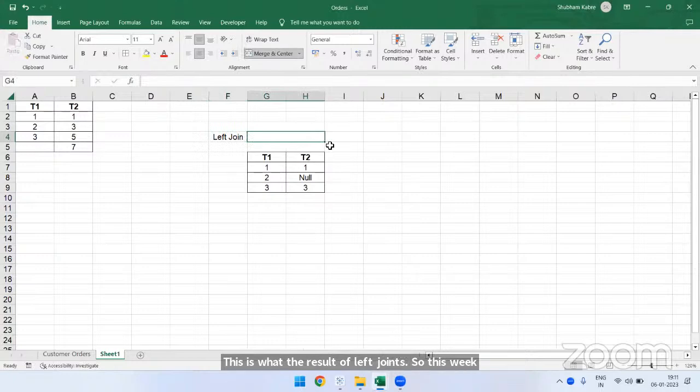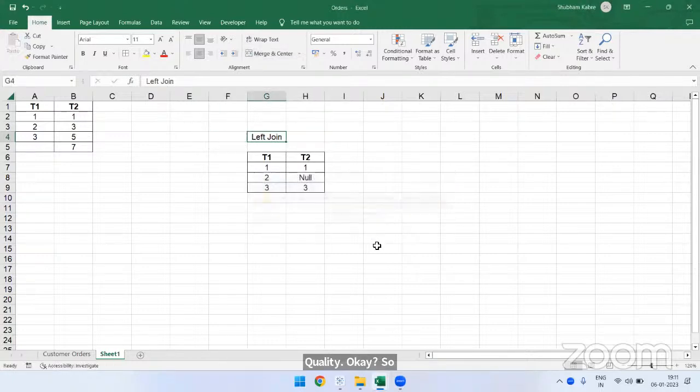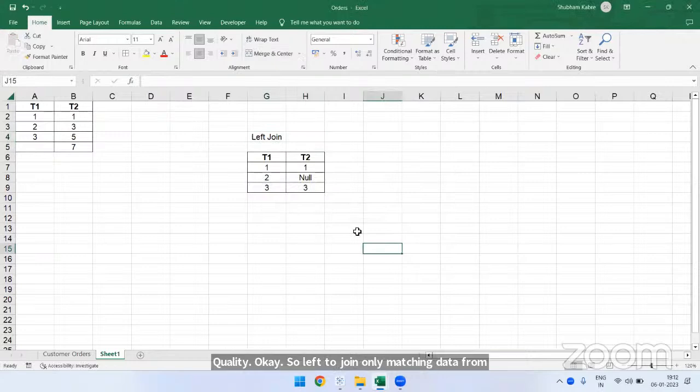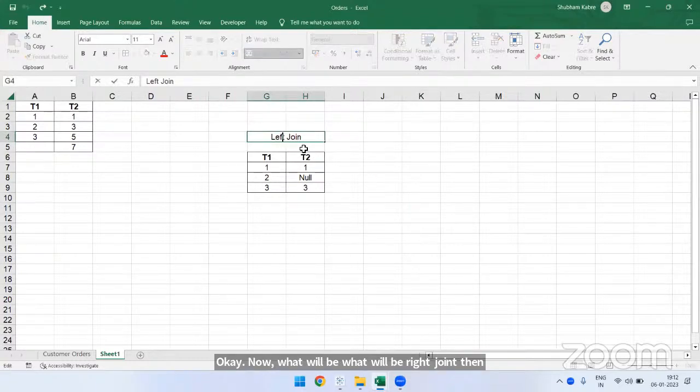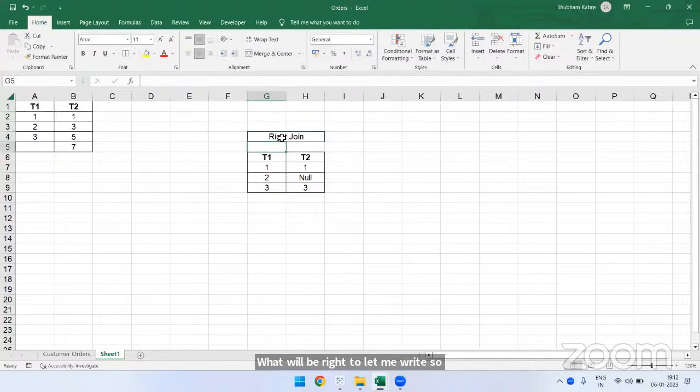Okay. So left join means only matching data from right table, and all the data from left table. Okay. Now what will be right join then? What will be right join? Let me write right join. Okay. So instead of left, let me go with right.